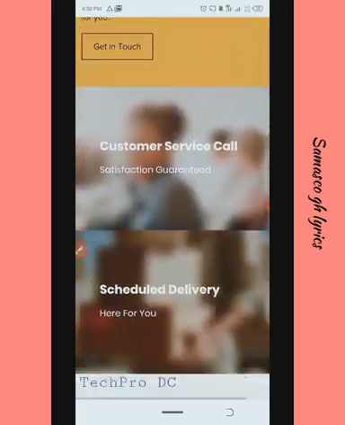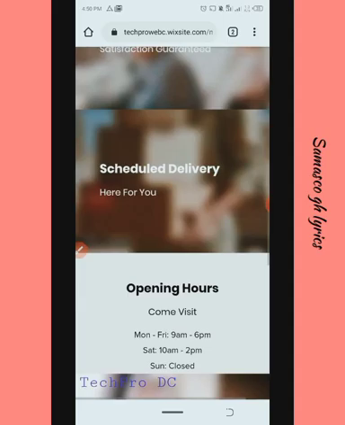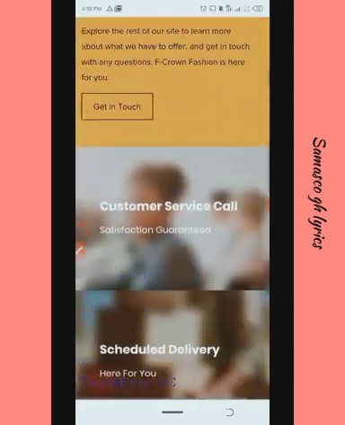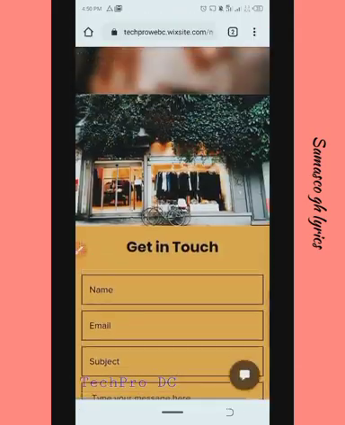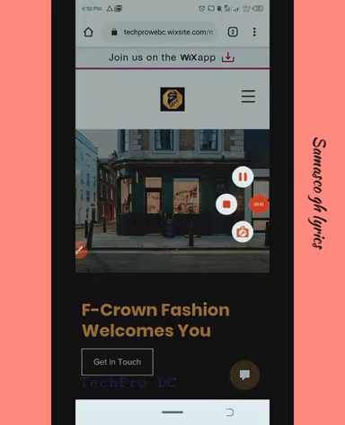If you send your link to people, they can view your website so easily. Okay, so guys, in the next tutorials, I'm going to teach you how to edit the blog and the story on your website.